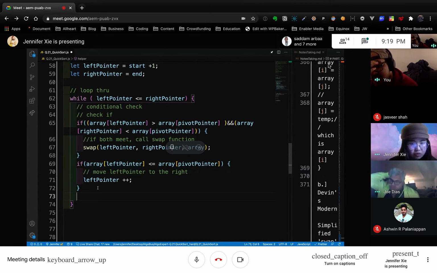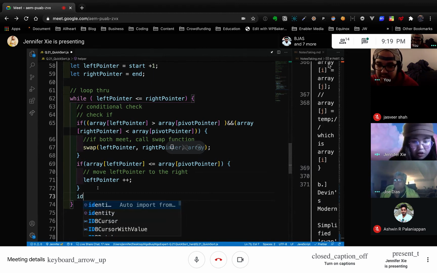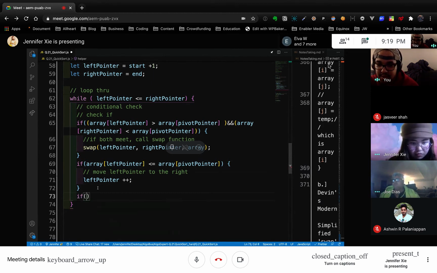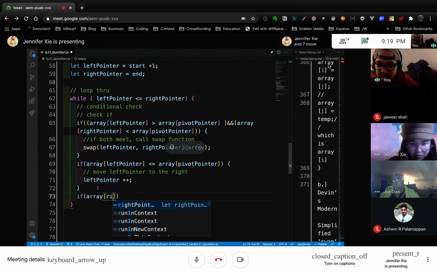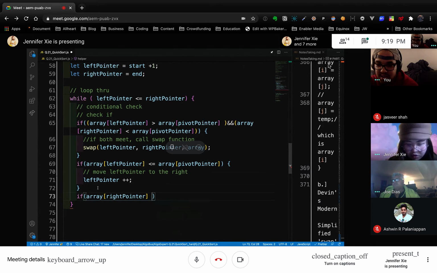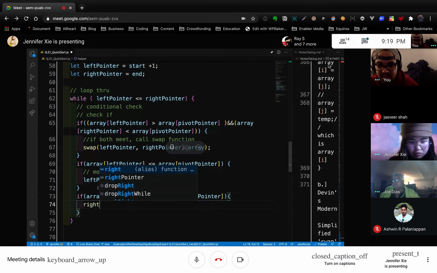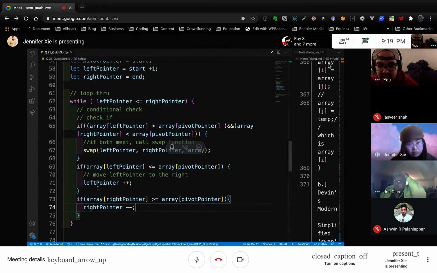And then we just kind of do the same with the right pointer. Okay, can you just tell me? If array right pointer is greater than or equal to pivot pointer, then we minus. And we do right pointer minus. Okay.